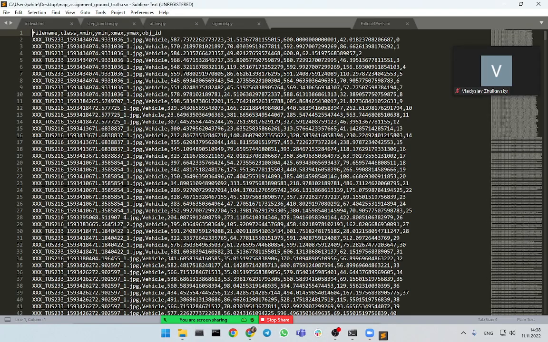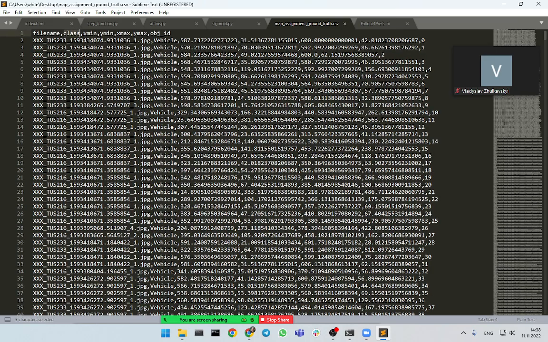So inside the file, the first row is a header with descriptors for your columns. There's a file name, something like xxxtus with some numbers, JPG. This is just an image file identifier, and it is non-unique, because on the same image there can be multiple boxes, of course. This is logical. And the second column is a class.